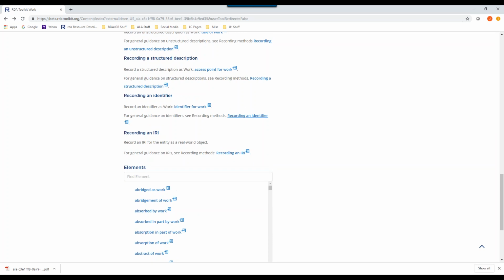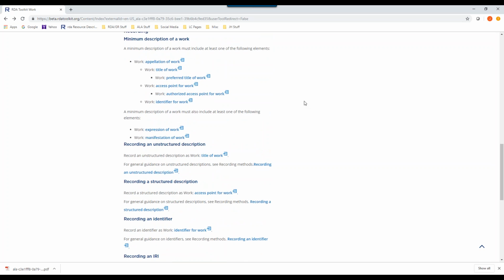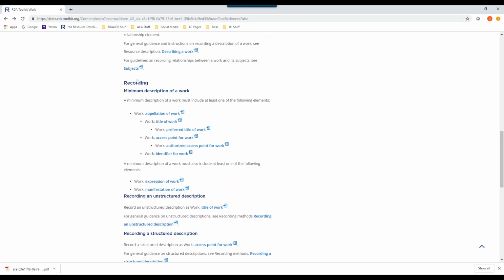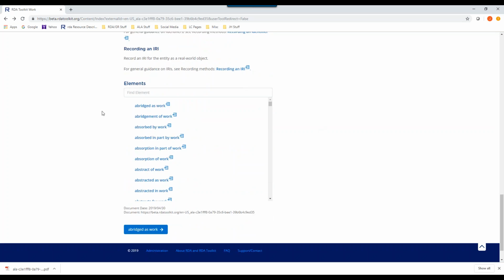Going forward, the next sections are recording. This is, again, a standard header that you're going to see in all the element pages, and also the recording methods, which are here: recording an unstructured description, recording a structured description, recording an identifier, recording an IRI. At the bottom of each page, you'll get either elements or related elements. So on the entity page, it'll be elements.